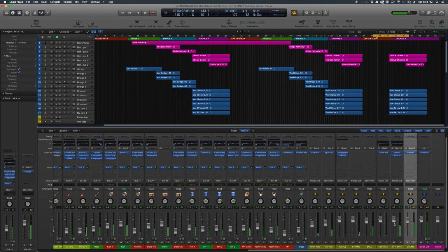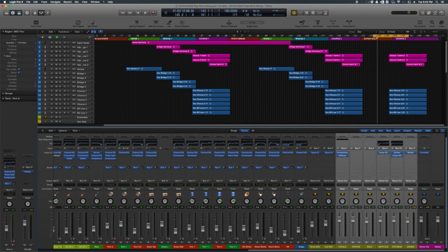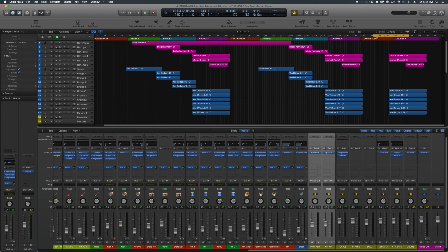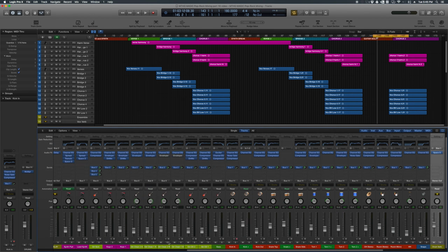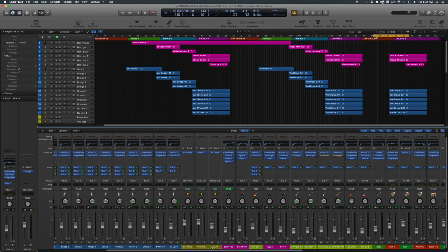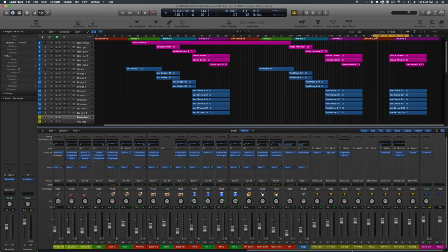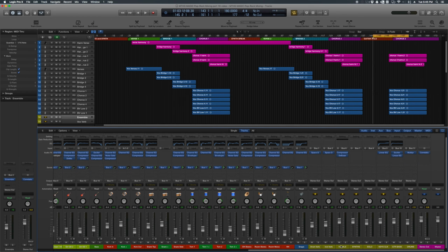Yeah, so everything's a bit loud. I'm gonna go ahead and pull down all of the aux tracks just a touch. I'm gonna pull down all of the reverb and wet signal that we created earlier, just a touch. And let's see what that sounds like.